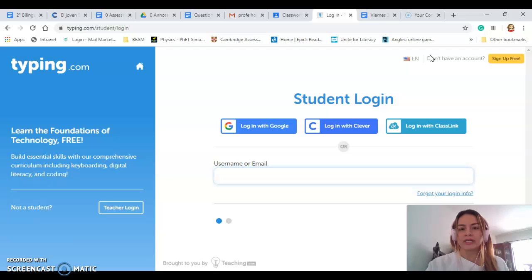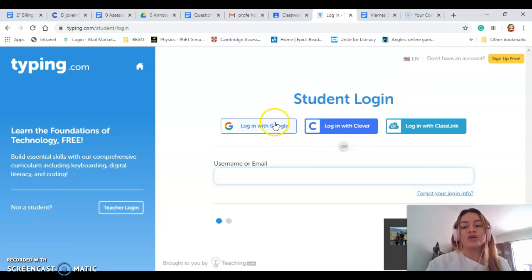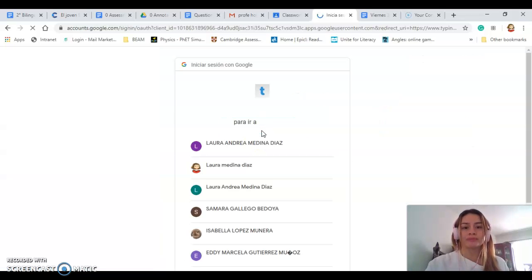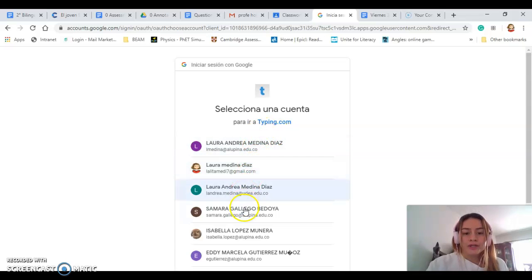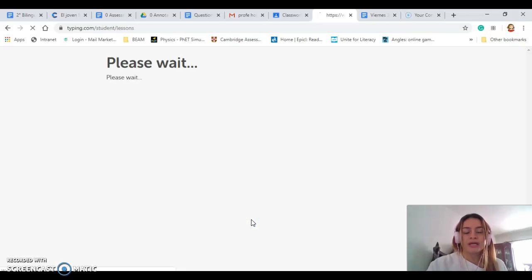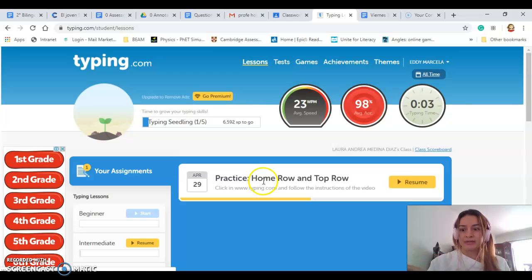Click in student login and you're going to log in with Google because you have an account of Alupina, okay? And you need to use only the Alupina account. Log in with Google, you find your email. This is my email. And it's automatic. Maybe you need to write the password. So you ask your mommy or your daddy what is the password and you can enter.